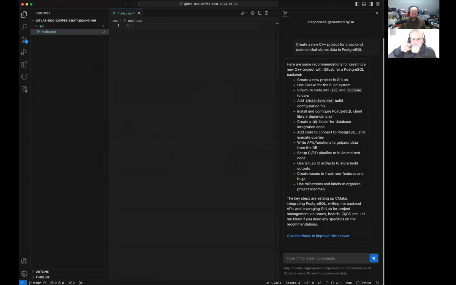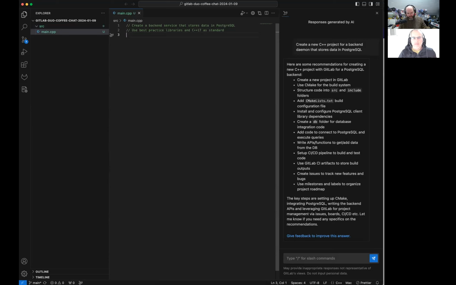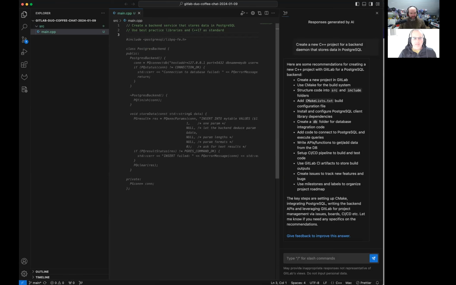But I can say, create a backend service that stores data in PostgreSQL. Use best practice libraries and C++17 standard. And for finding the best prompt, it also requires time to learn and experiment a little bit.